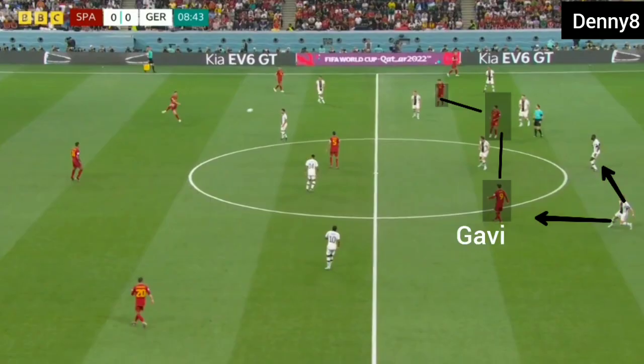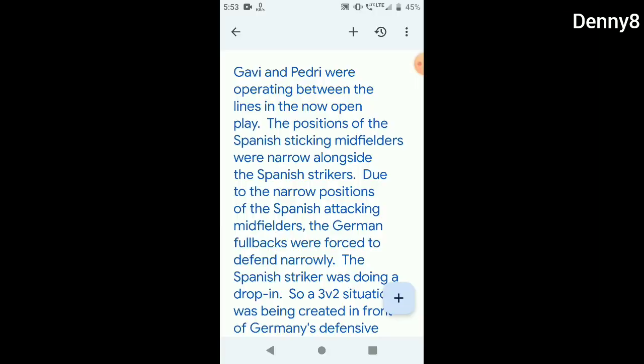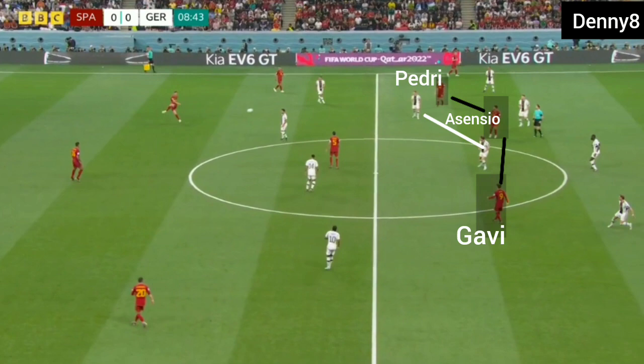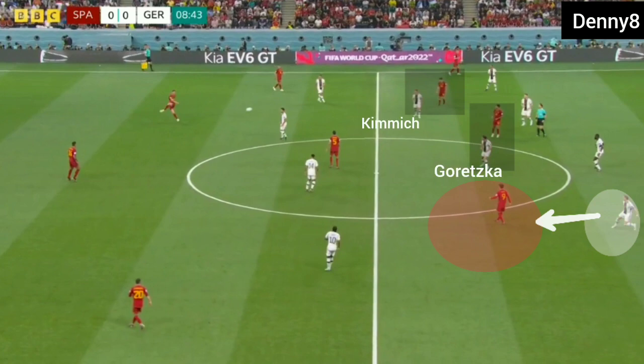In open play, Gavi and Pedri were operating between the lines. The position of the Spanish attacking midfielders was narrow alongside the Spanish striker. Due to this narrow position, the German fullbacks were forced to defend narrowly. The Spanish striker was dropping in, so a 3 vs 2 situation was being created in front of Germany's defensive midfielders. Germany's defensive midfielders Goretzka and Kimmich were one-on-one in front of the Spanish striker and attacking midfielder, so Spain's second attacking midfielder was free at the center of the pitch.